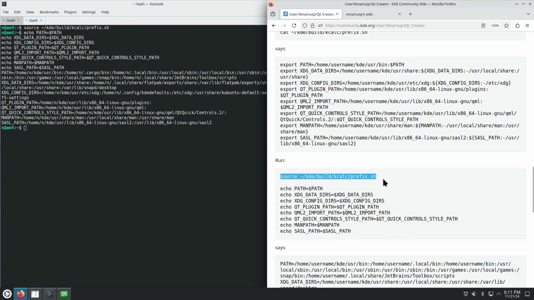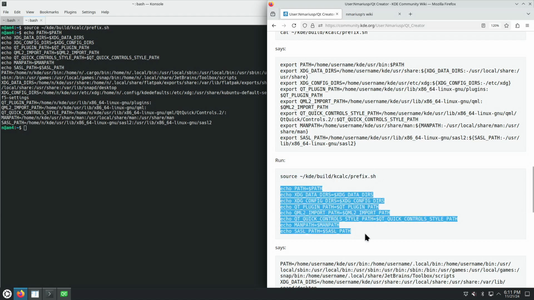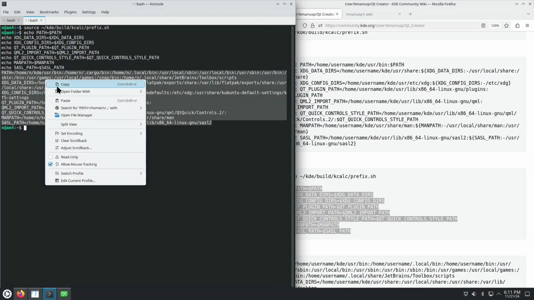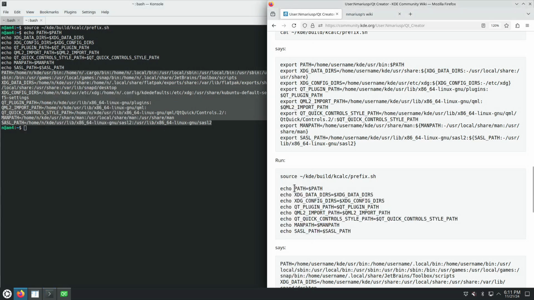So first we source prefix.sh, and then we run this block of command lines which do echo. So this is the end result we're after. The name of the environment variable equals, and then the current value of the environment variable. So path equals, and then the current value of the environment, which is $path.